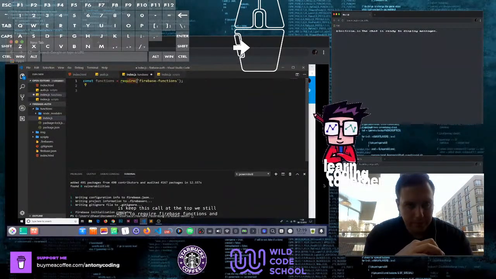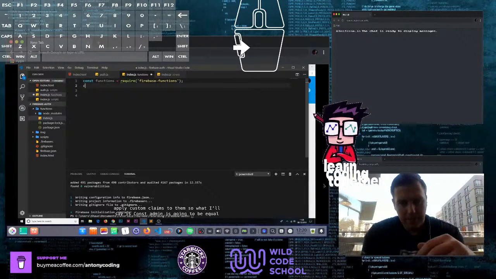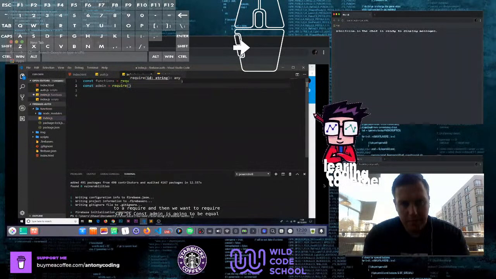We still want to require Firebase functions, and by the way, this is running in a node environment when we push it up to Firebase, which is why we're using require here. Okay, so then the next thing we need to do is require the Firebase admin SDK, and using that admin SDK, what we can do is initialize the app server side and also use services like the authentication service to go ahead and get users and apply custom claims to them. So what I say is const admin is going to be equal to a require, and then we want to require a package called Firebase-admin.